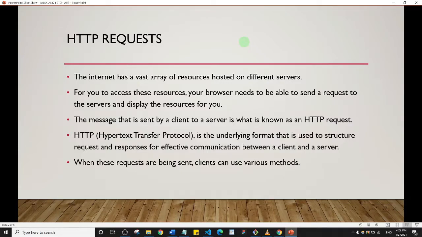Now, the message that is sent by a browser or a client to the server is what is known as an HTTP request. And essentially, HTTP stands for Hypertext Transfer Protocol, and it's simply an underlying format that is used to structure that request, right? It fosters effective communication between a client, which is the browser, and a server. Now, when these requests are being sent to the server, the client can use various methods, and that's basically what we're going to look at in this crash course.